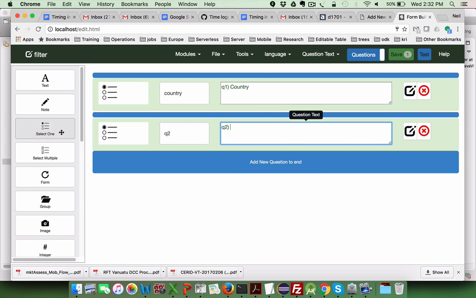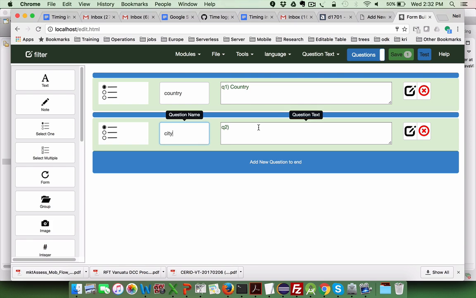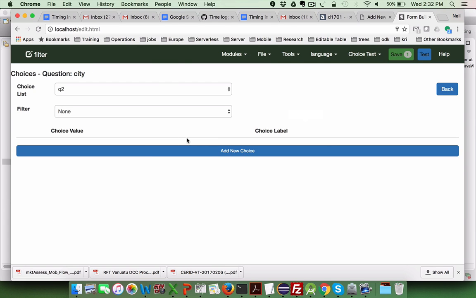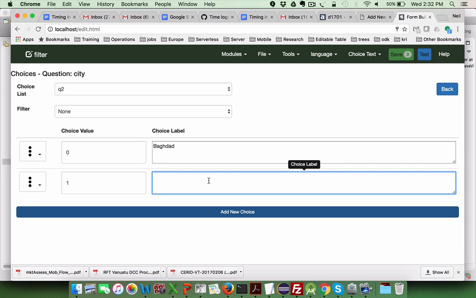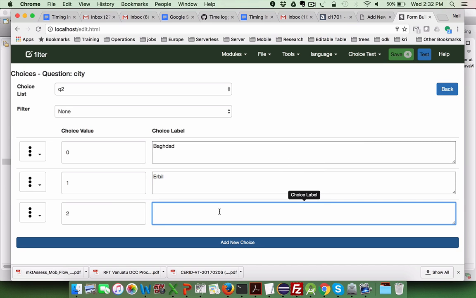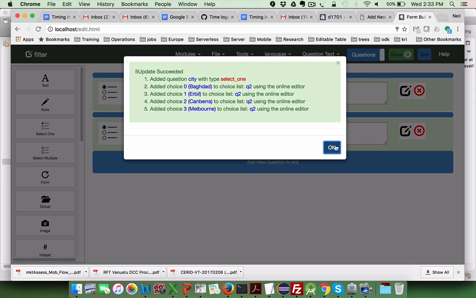Let's add another one, and this time it's going to be city. So this is dependent on the first question, of course, which cities are relevant. So city. Let's go to the choice editor and add some cities. Let's start, say, with Baghdad, Erbil, Canberra, and Melbourne. Okay, now save, and let's test it.